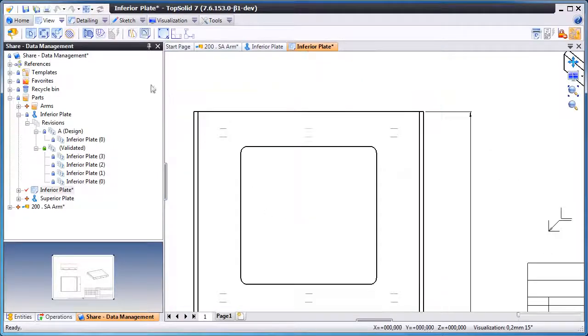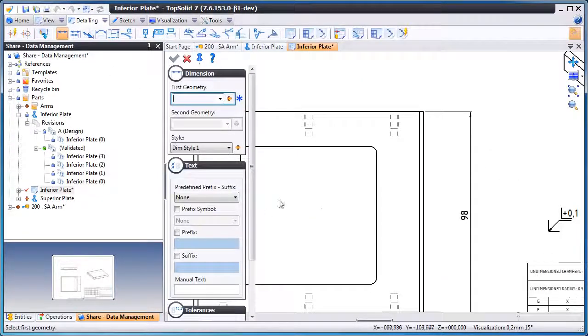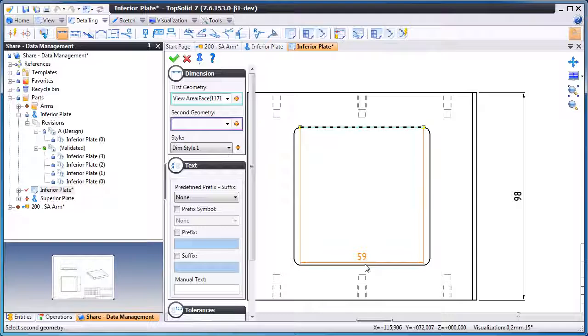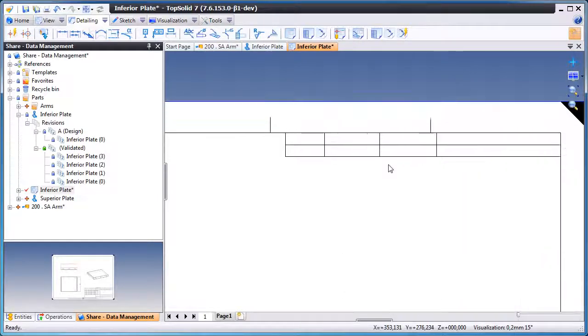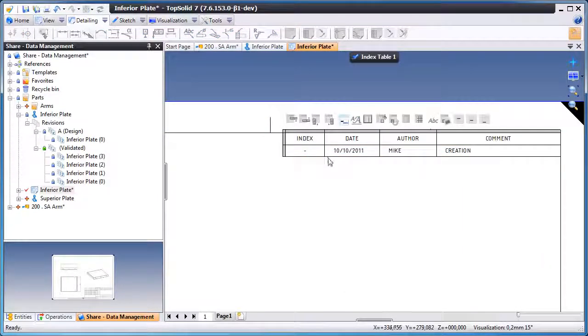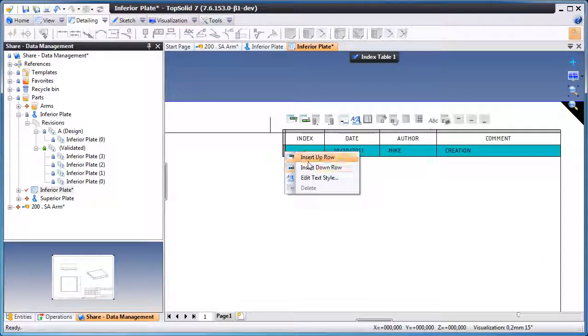Now let's go ahead and add a dimension for the pocket. And now let's go ahead and update our revision table up in the top corner. Here we'll go ahead and insert a new row.